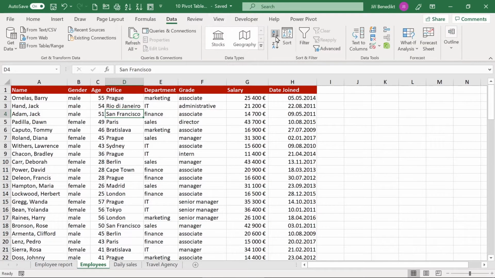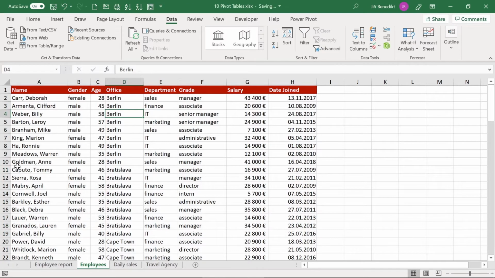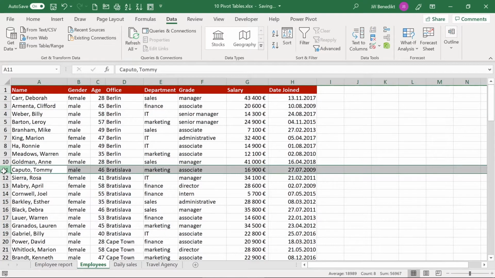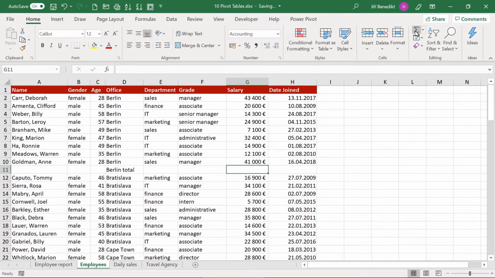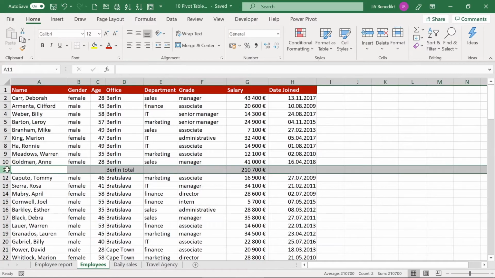Let's say I sort it by office, and let's say some data contain stuff like, let's say, Berlin total. And I would put manual or automatic subtotals like that, showing Berlin total. That's actually not acceptable for pivot table. Pivot table needs to have raw data without any additional calculation or extra rows. So I will delete that row.